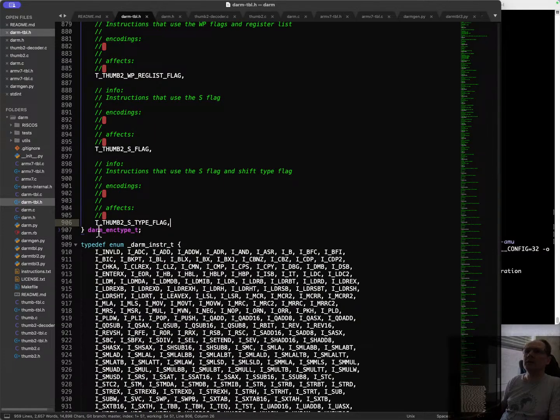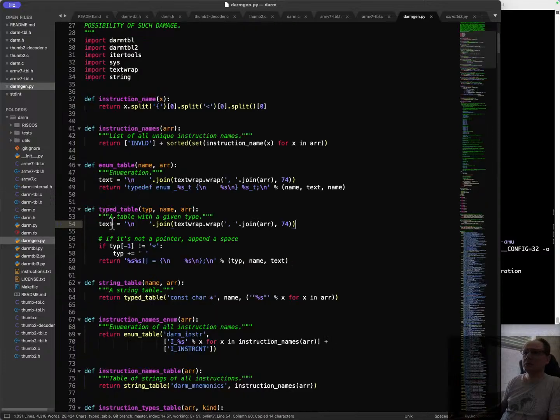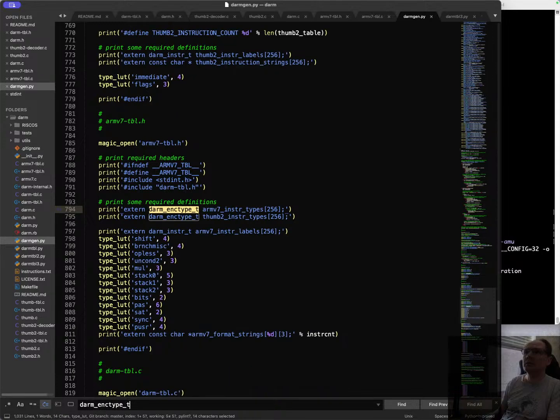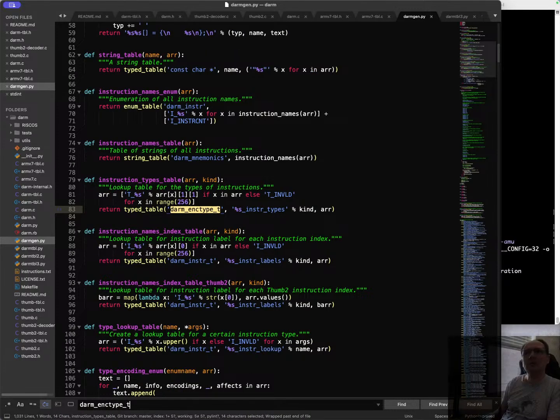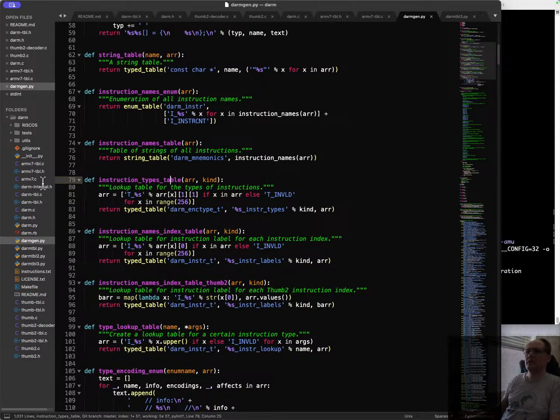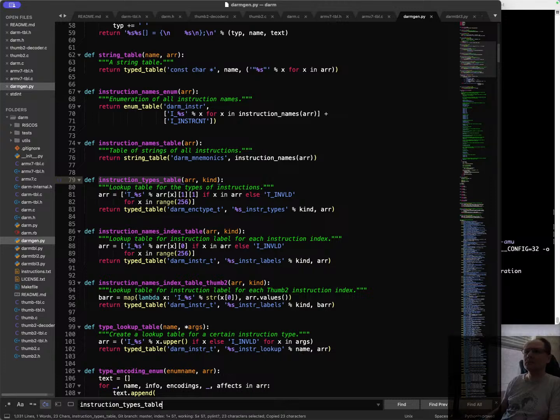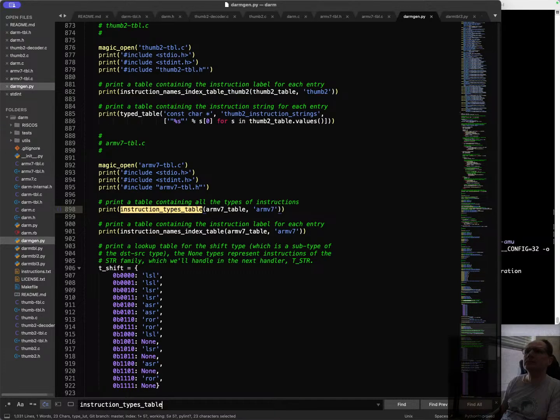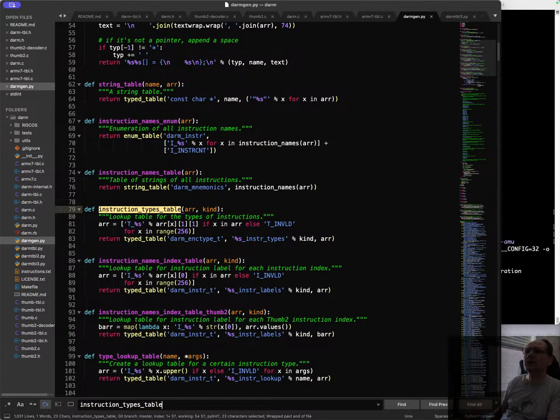No, that must be a different thing. Let me look back again. Maybe there's another use of that. Types table. That's definitely the one. And it goes into type table. And that goes into text wrap.